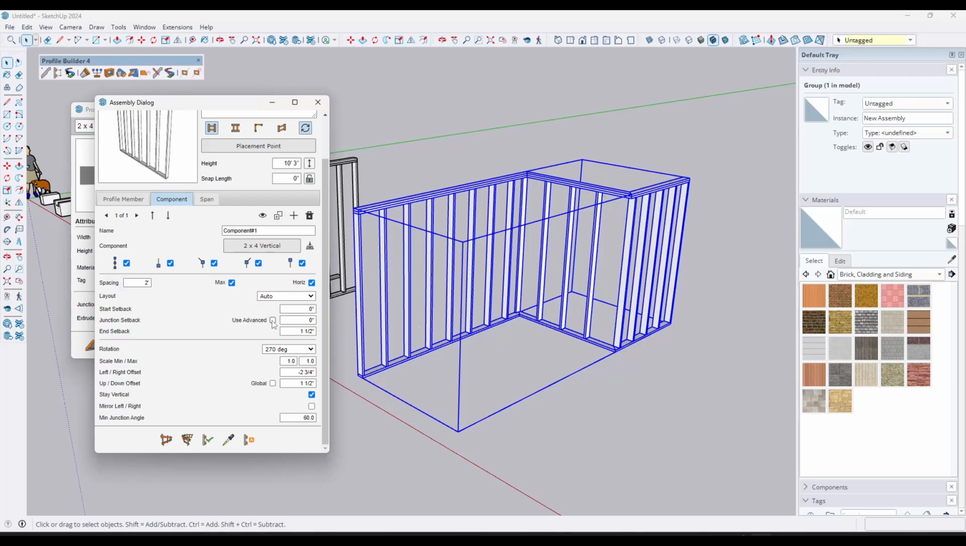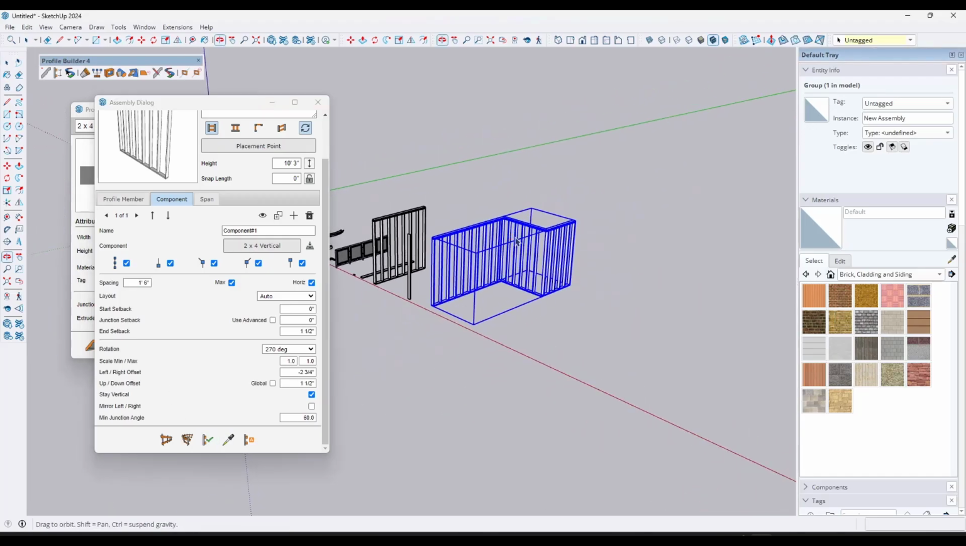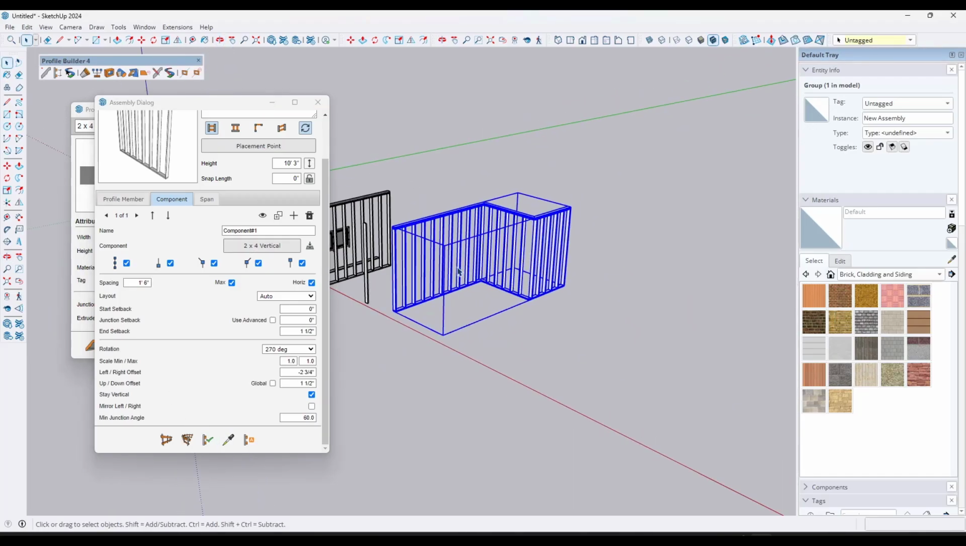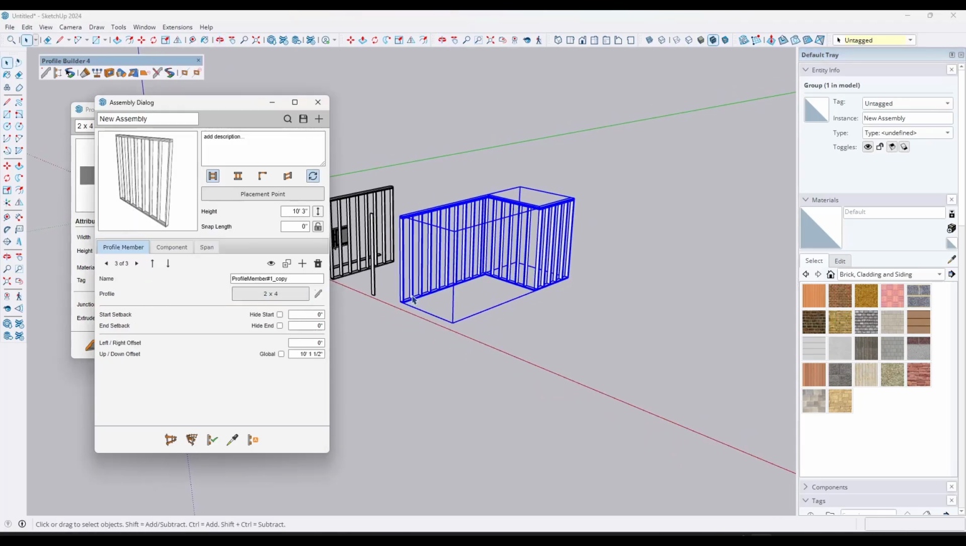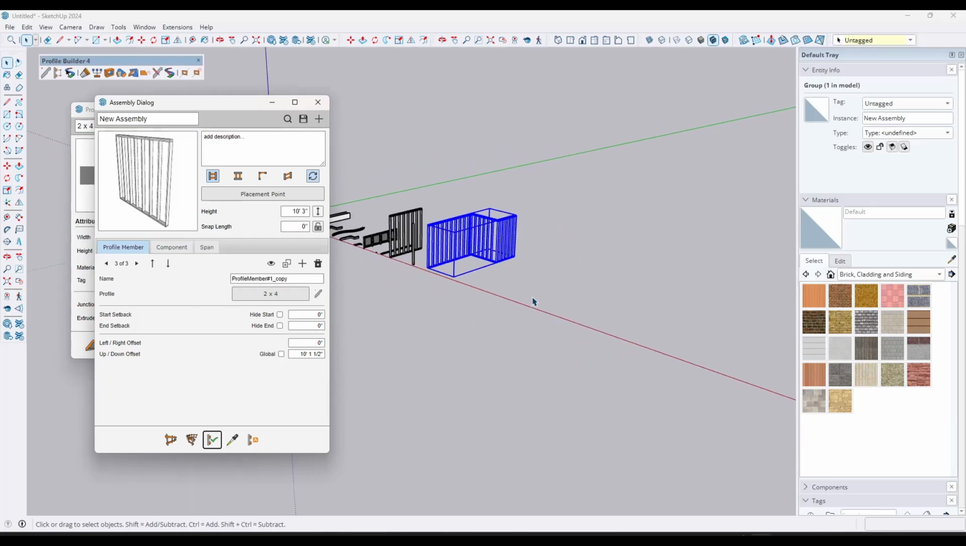And again, we're not going to worry too much about the junction setbacks and the corners in this video. We can talk about some of those things in a future video, but this just demonstrates the power of what this can do and how easy that was to set up, right? So all this is one profile right here and a repeating component, and now you've got a whole wall.